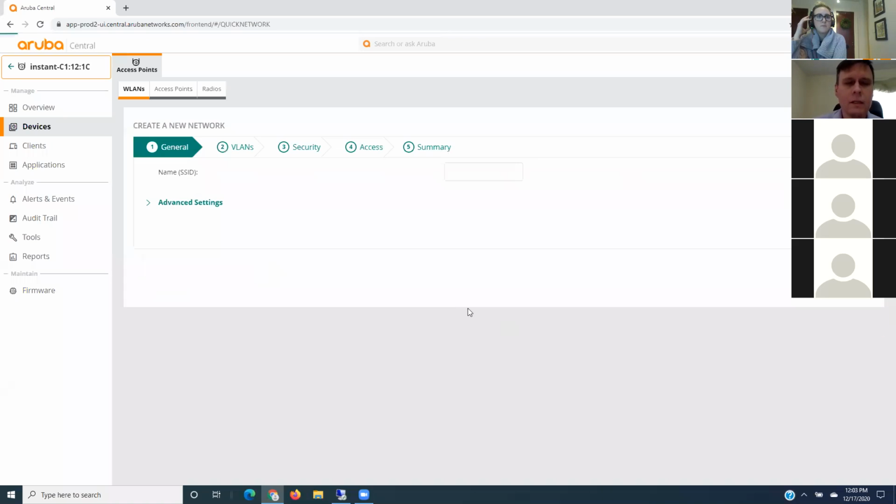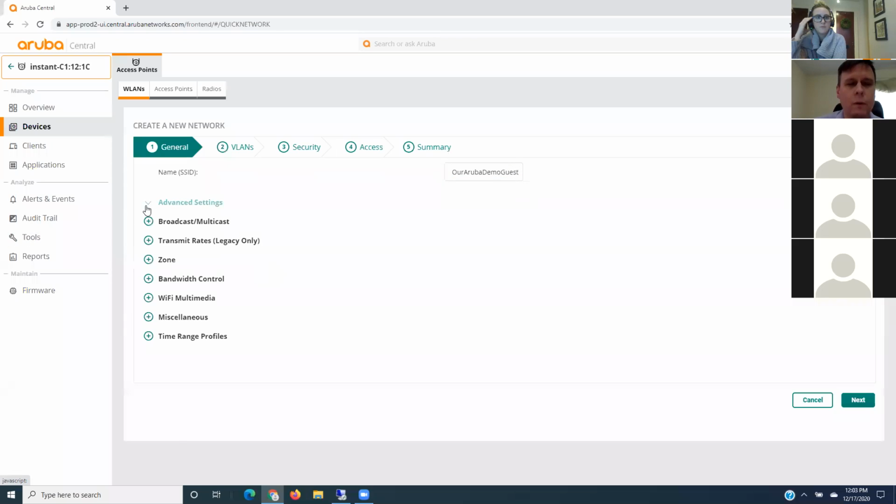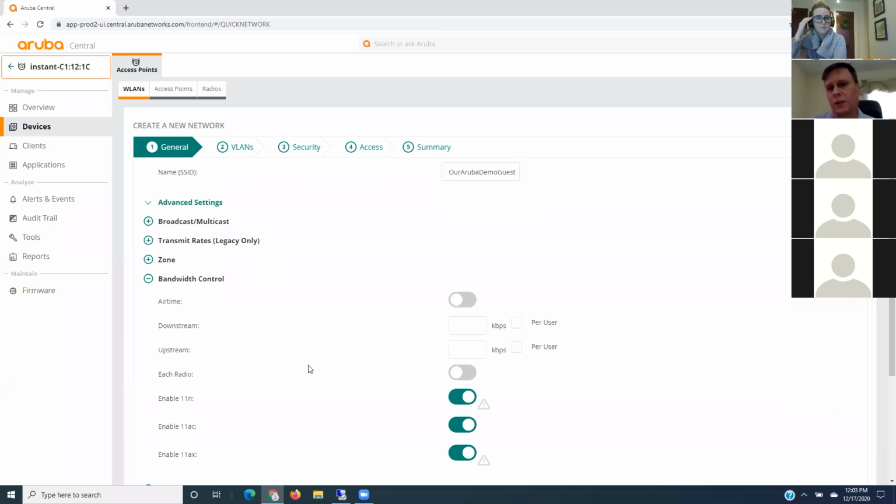So we're going to add an SSID. We're going to give it a name, and we'll just call it this. Now I'm going to create a guest network, just so you can see how that goes through. There are advanced settings. One of the things I think people really like is the bandwidth control. So if this is a guest network, I might want to limit the throughput.